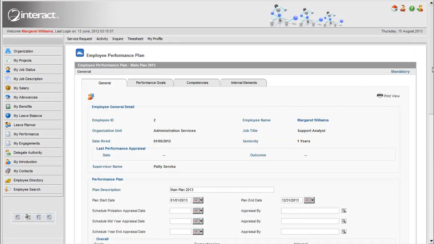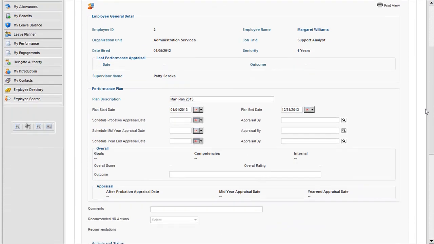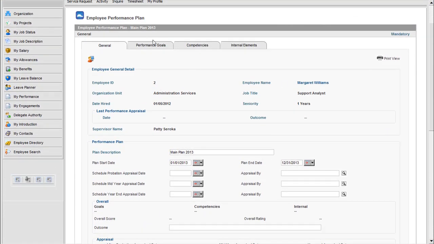So the first step in the performance planning process is for the employee and the supervisor to agree on their performance plan. Now, a performance plan can consist of multiple dimensions. In this case, I have it set up to contain 3 dimensions: performance goals, competencies, and internal elements.